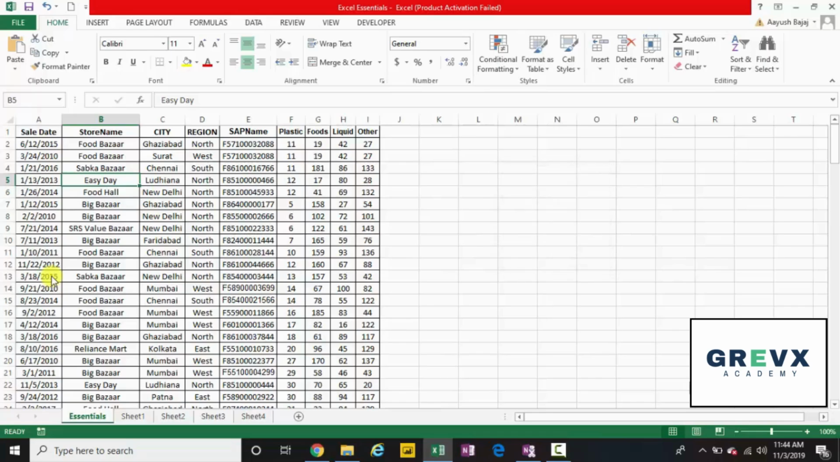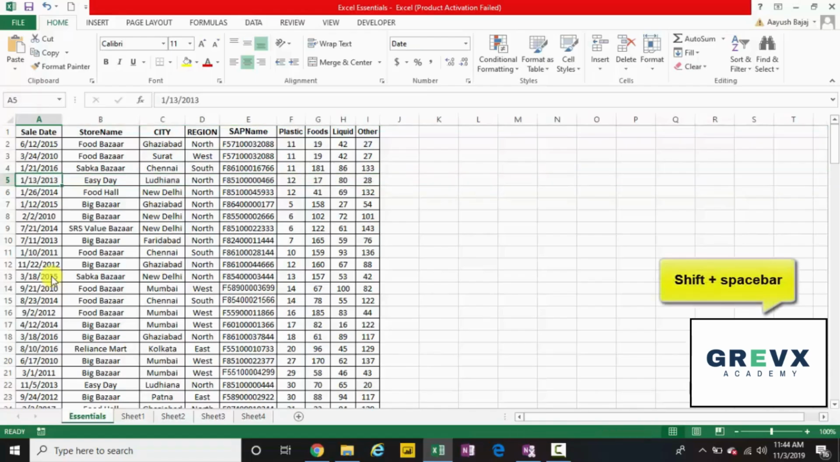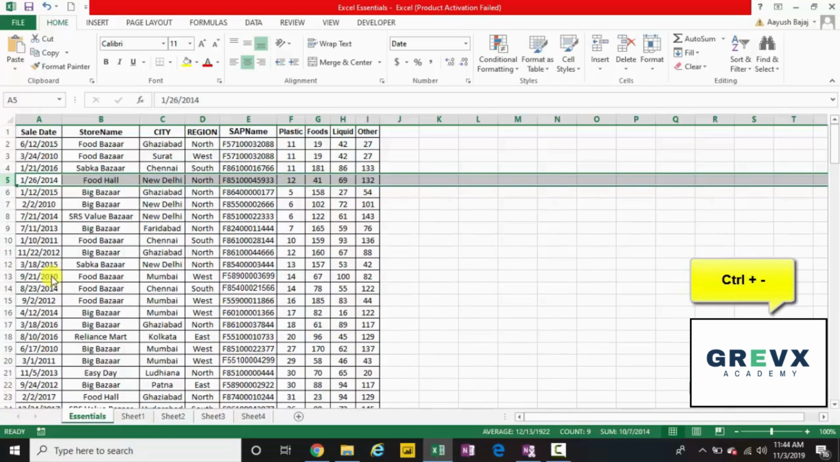If I don't want this to happen, what I can do is press Shift and Spacebar. Shift and Spacebar will select the entire row in the worksheet, not just till the data point, but the entire row. So as soon as I press Shift Spacebar, I select the entire row. Now press Control minus and you'll notice the data is gone.